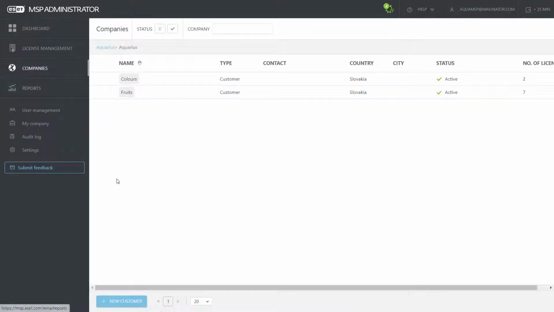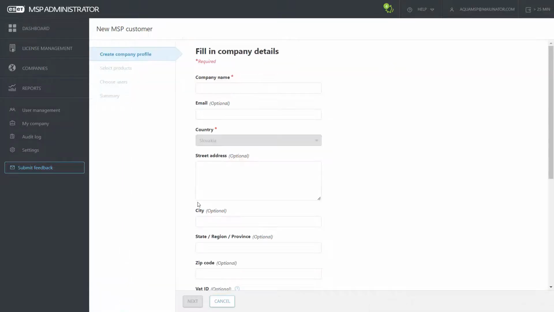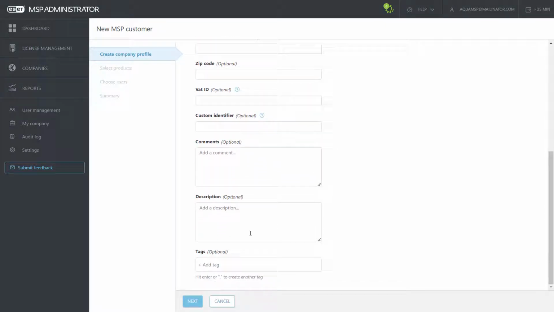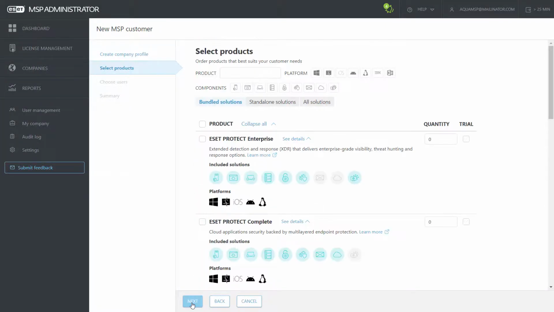When creating a new company, the admin should name the company and select the products that will be available to it. In this scenario, it will be the company Pets. Products can be sorted by name, operating system, components, or list of available bundles or standalone products.